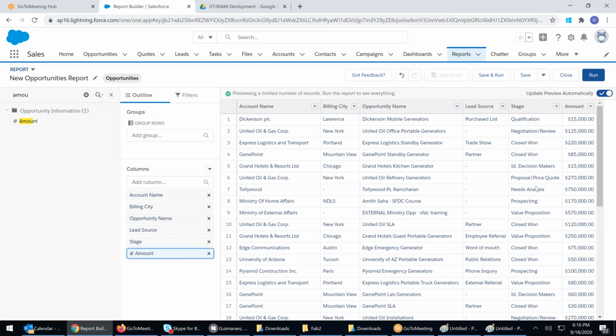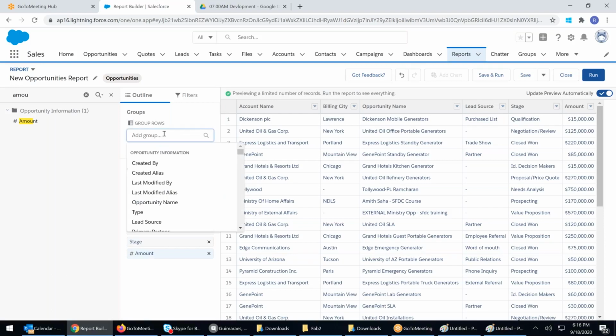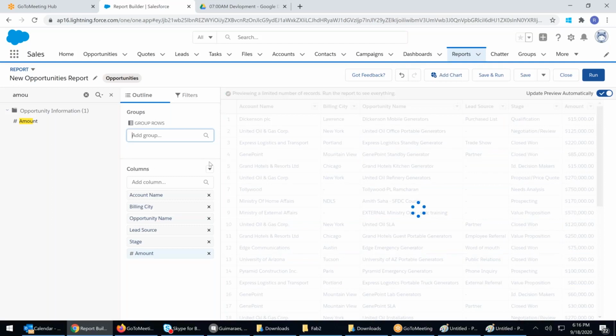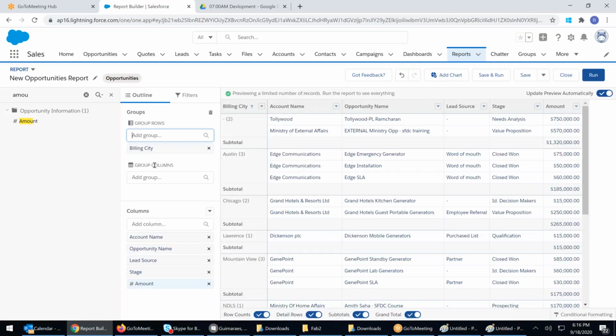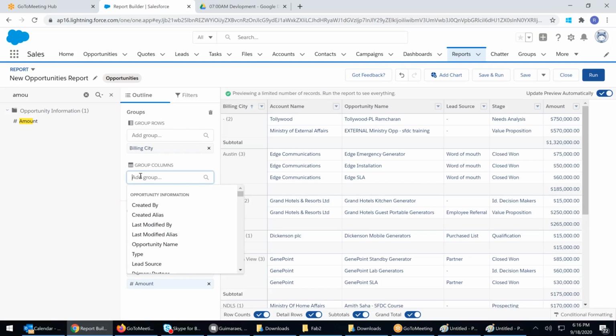Now, can I create a matrix? To create a matrix, first you have to create a summary at row level. I drag and drop to this. Group by what? City, billing city. Then only the column group will come. Whenever it's a row level grouping, three row level grouping, what type of report is it? It's a summary report. Whenever you add a column grouping also, lead source, now it became a matrix.